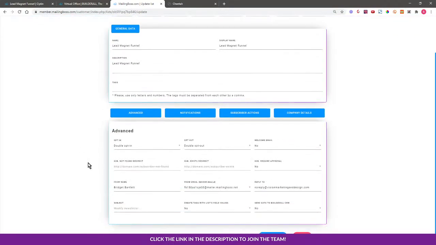You can click advanced. So the first choice here is to create a double or a single opt-in, and you can just simply toggle between the two here. The difference between a double opt-in and a single opt-in is basically that a double opt-in will get you a much higher quality of list, okay? And that's because they have to complete 2 actions. That's why it's called double opt-in.